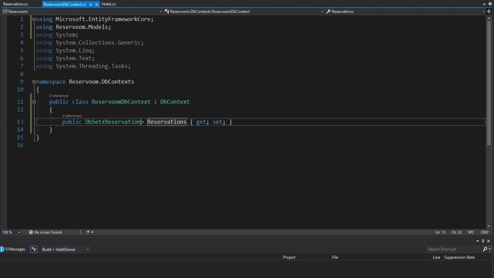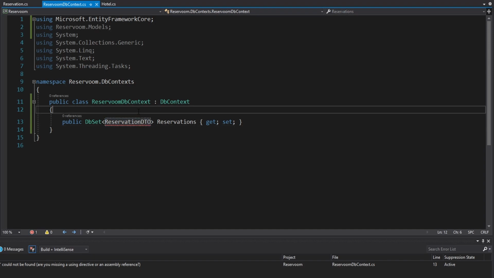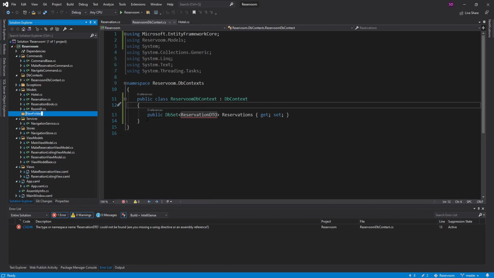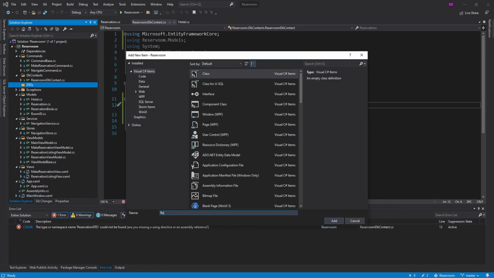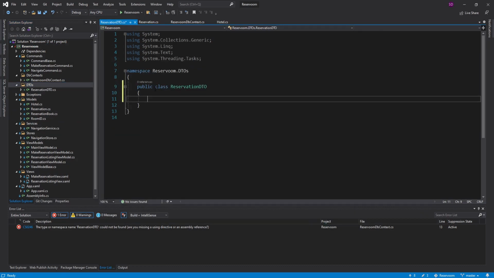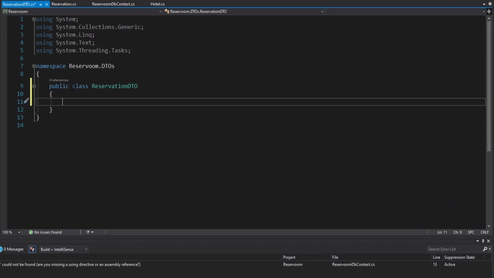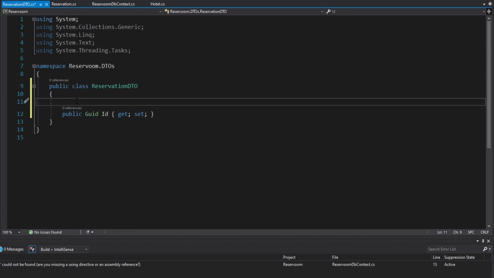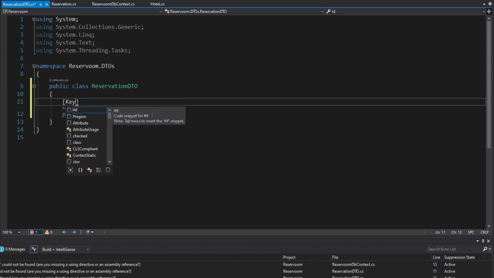And we're going to call this the ReservationDTO. So DTO, data transfer object, and all its job is going to do is transfer our data between our application and the database. So let's create a new folder in our application. We'll call this DTOs, and we'll have a ReservationDTO. So this DTO should match the columns that we're going to have in our database. So we are going to have a GUID for the reservation ID, and this is going to be the primary key. So we can decorate this with a Key attribute.